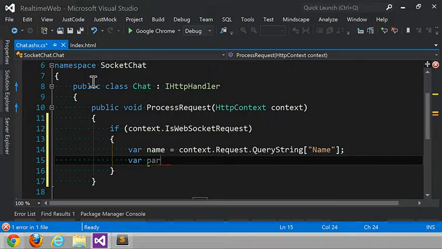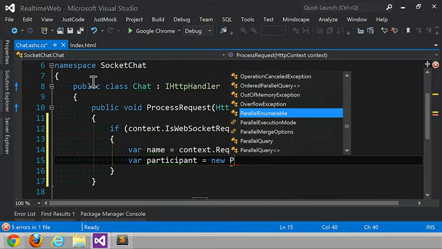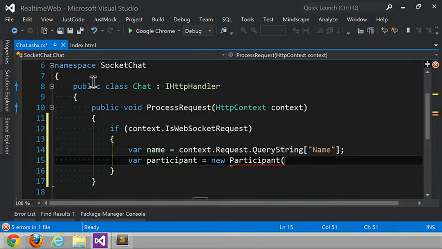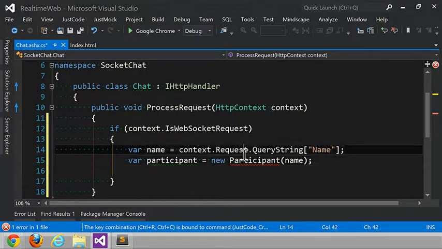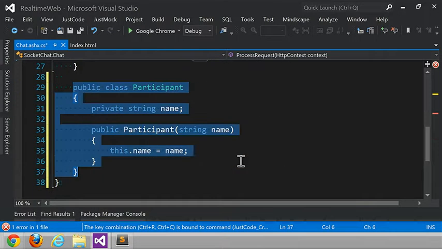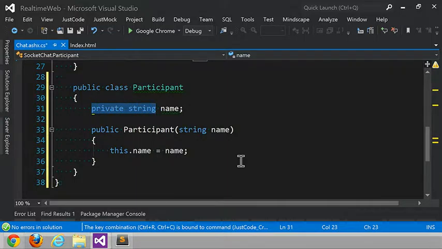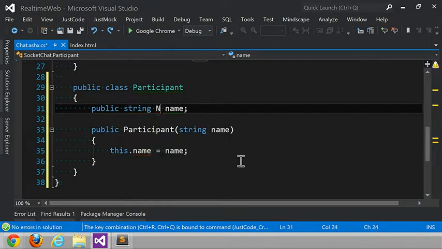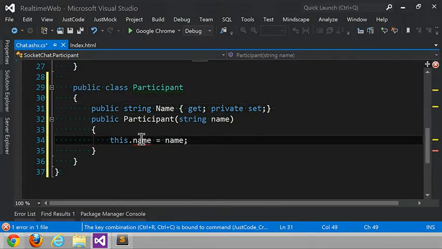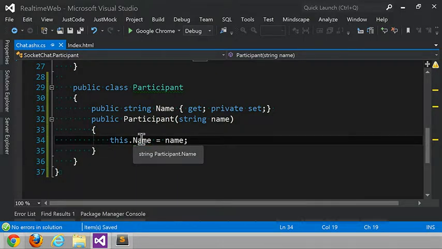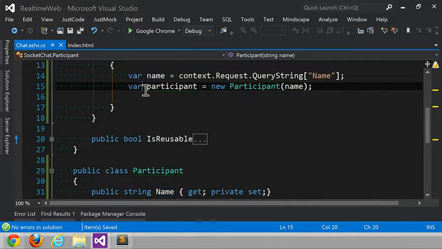And so let's stick that inside an object. And we'll create that object here. And we'll just promote this to a public string Name, get; private set. All right, so we're going to record the user.